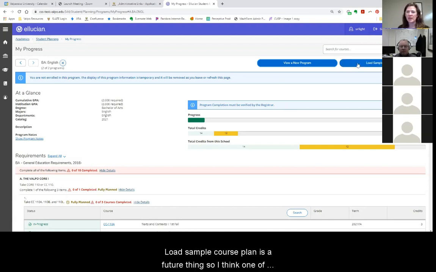Load sample course plan is a future thing. So I think one of the other things in the provost email that went out today was starting to think about and plan for course offering cycles. This is where the degree maps and the 4-year plans and those course offering cycles will really come into play. This will give us the ability to create sample course plans.